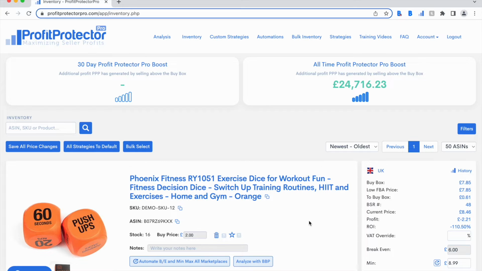Today I just want to draw your attention to something that we've added in a recent update that we made to Profit Protector Pro. We are always super excited, whether it's a completely new feature, something that makes your processes a bit more streamlined, or just editing something existing to make it even better for you.